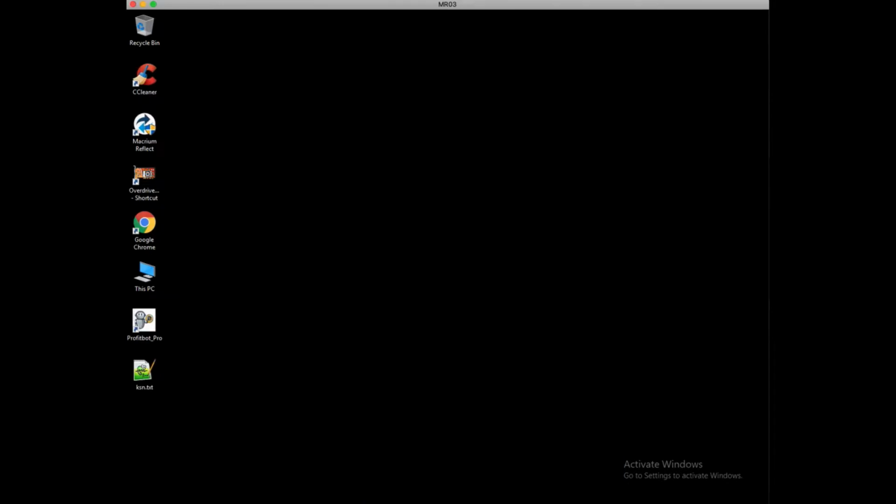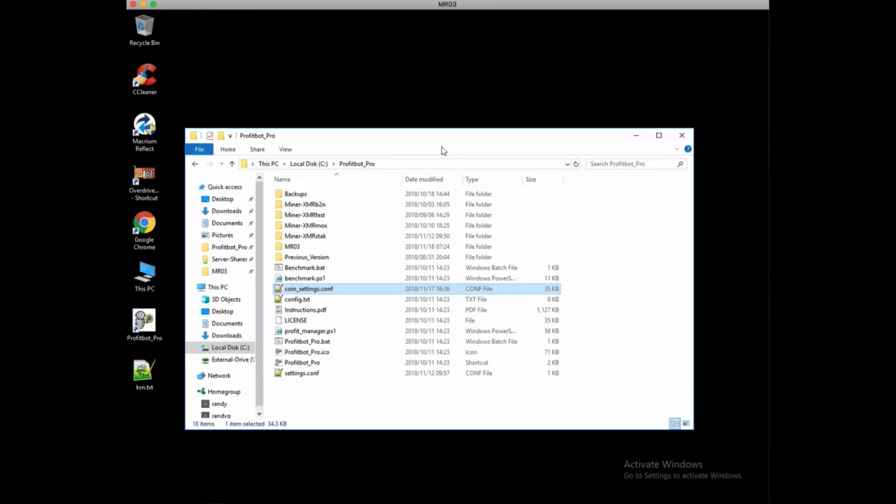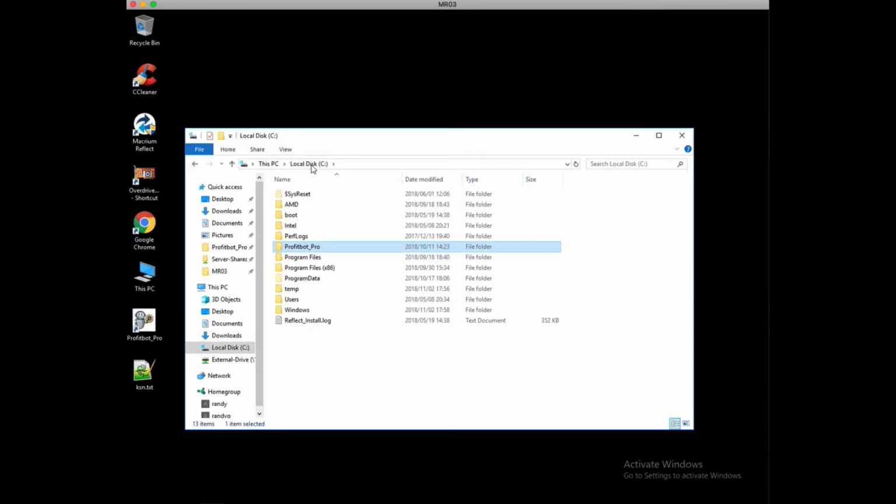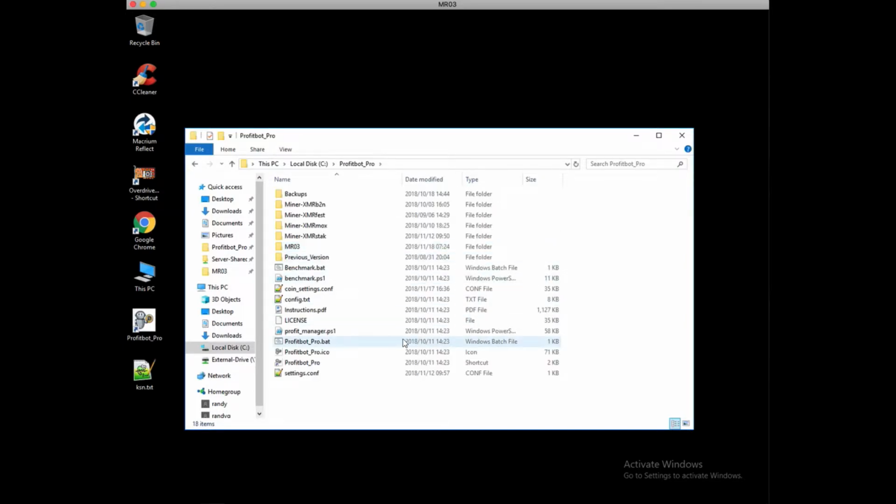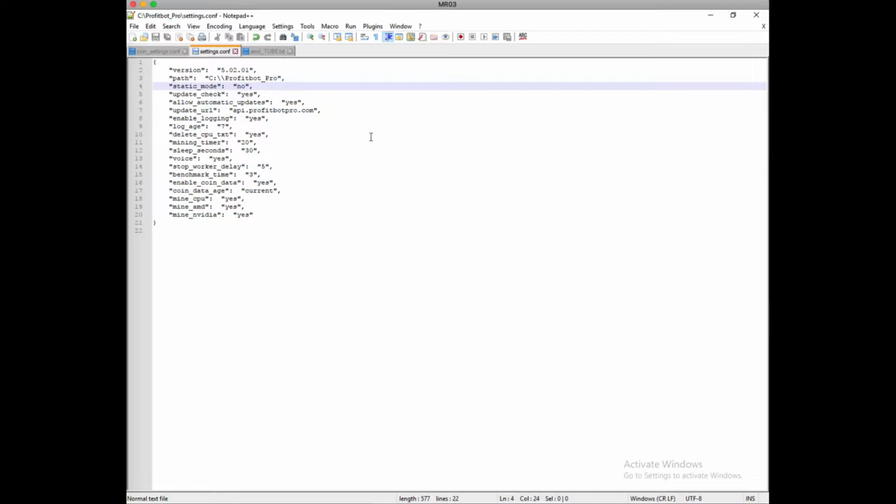Okay, so what you're going to want to do is go to my Git repository. There's a link on the website and download the zip file for Profitbot Pro. Extract it to somewhere on the C drive. I called it profitbot_pro. Open that up. There's a couple of files you're going to want to pay attention to: coin settings and settings. So we'll walk through settings first.